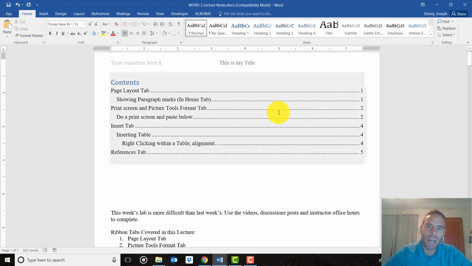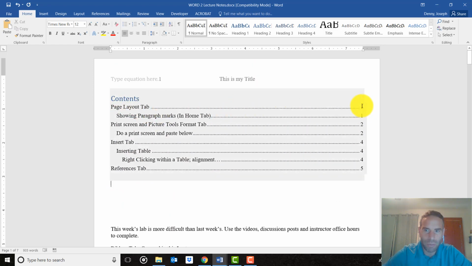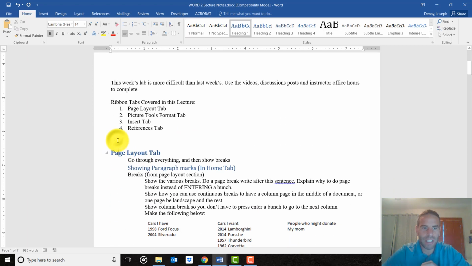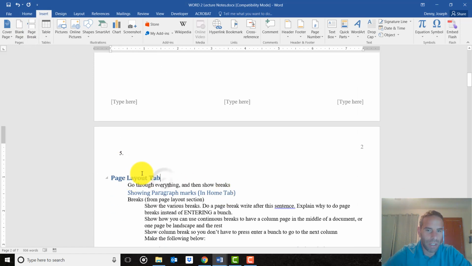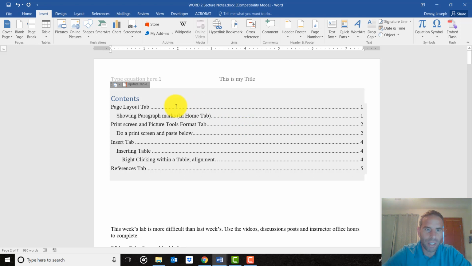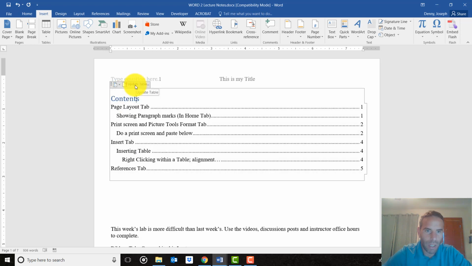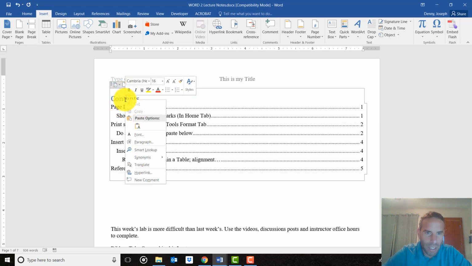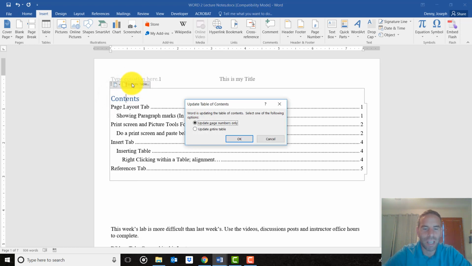So what's awesome about this is if these get changed, notice like this Page Layout tab is on page 1. If this ends up going to the next page, let's say I put a page break in here, and now it's on the next page, up here you can update the table. I usually right-click, you can right-click and update, or I'll just press this button right there, Update Table.